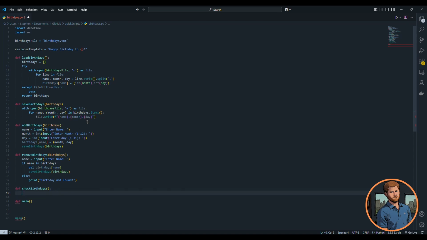Alright, now checking birthdays. It too will need birthdays passed into it. And then we will go, alright, so today equals datetime.date.today(). So we've got now a variable there that contains today's date. How good is the datetime library? And we'll go for name, month, day in birthdays.items().